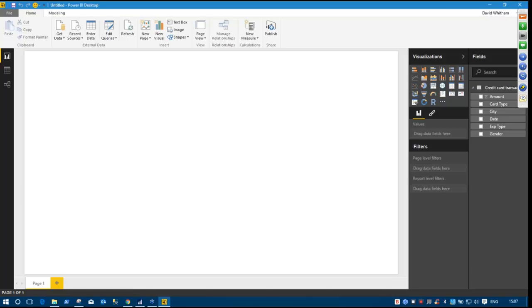Okay, so what you can see now, down the right-hand side, are the fields that are in that file, and I just have a blank page on the left. So we're now going to build our report dashboard from this data.